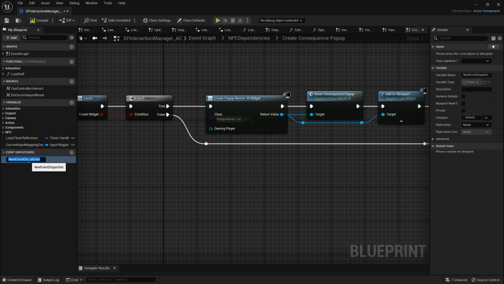So the first one will be called onInteracted. The next one will be called onDialogReply. And then the next few will be for the QuickTime events, which we will be setting up. So let's do on QTE success, on QTE fail, and on QTE key pressed.